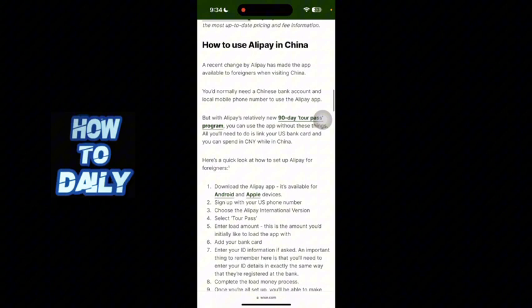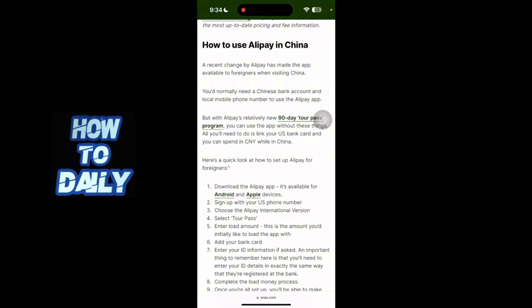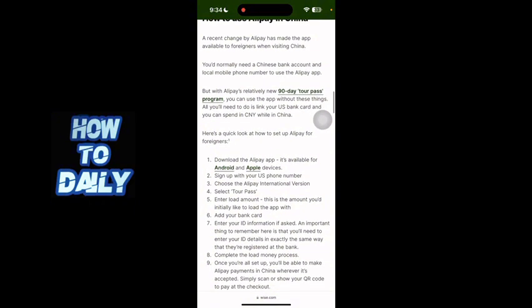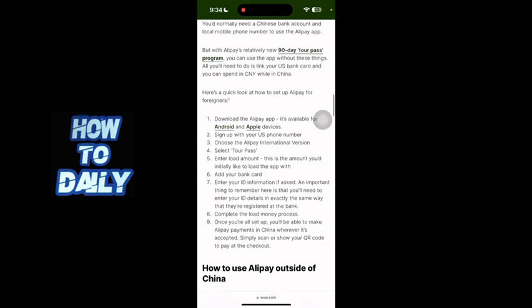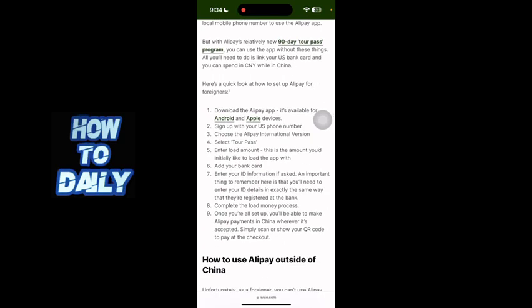So here's a quick look at how to set up AliPay for foreigners. You just have to download the application, sign up with your US phone number, choose the AliPay international version, select tour pass, enter load amount, add your bank account, enter your ID, complete the load money process, and once you are all set up, you'll be able to make AliPay payments in China wherever it's accepted.